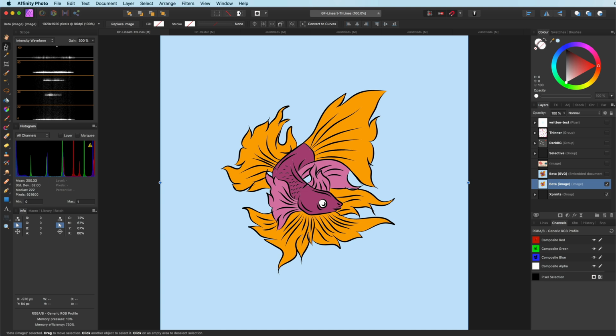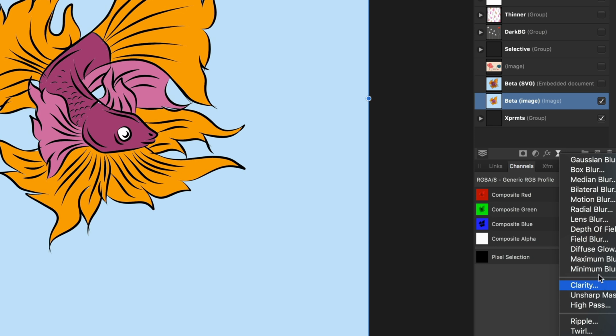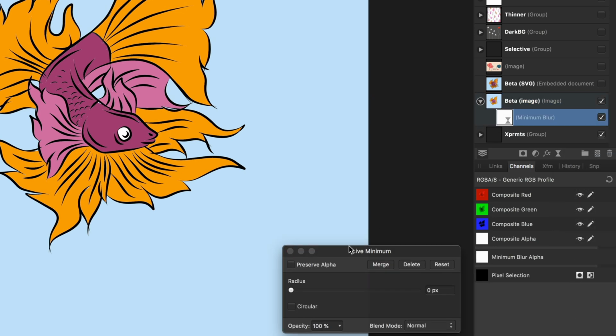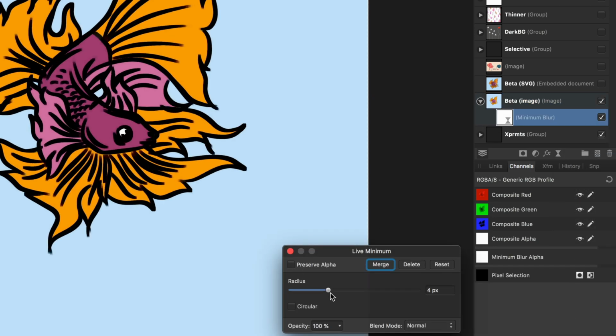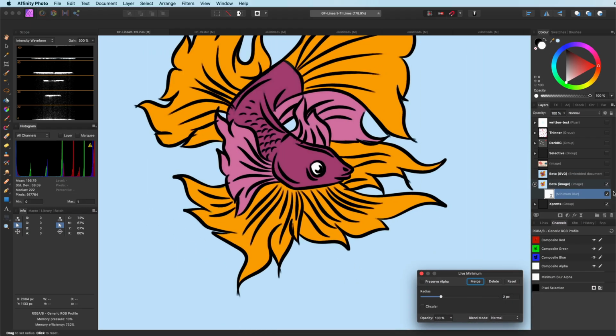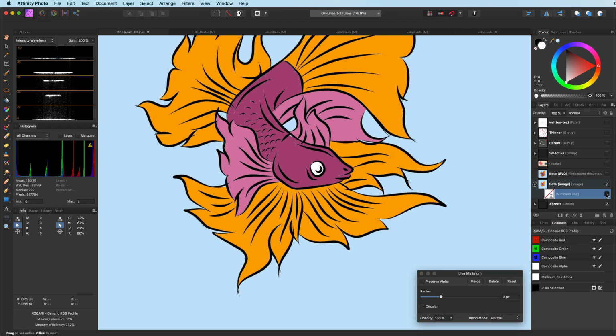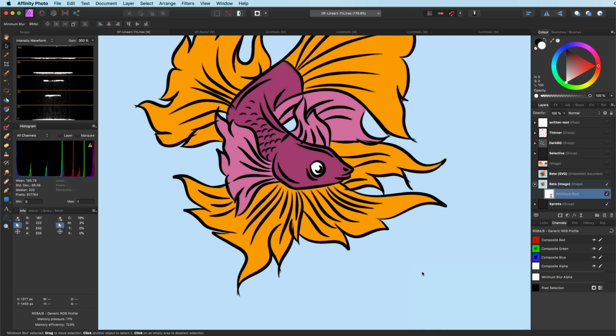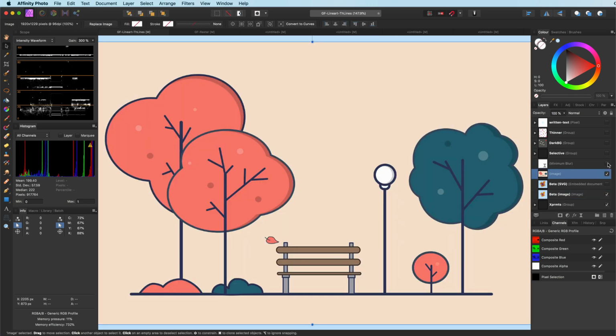So what if we want to increase the stroke in a line art image file? Here's a quick and dirty way which is very effective. Let's just add a minimum blur filter and set the radius to about 2 or 3 pixels. Pretty awesome. Works for most images, as long as the lines are of a darker color. For example, for this image, it also works quite well.